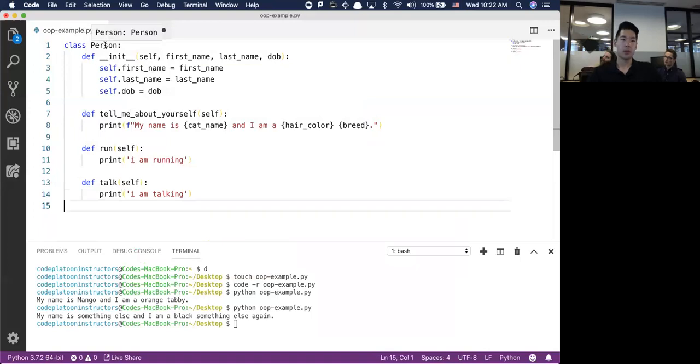So you as a person, when you were created, you're an instance of person. You were given a first name, last name, and date of birth. These three things are adjectives. You can think of them as adjectives to a noun. These are attributes of this particular person: first name, last name, and date of birth. Those are things that you're probably going to need to keep track of over the course of your lifetime.